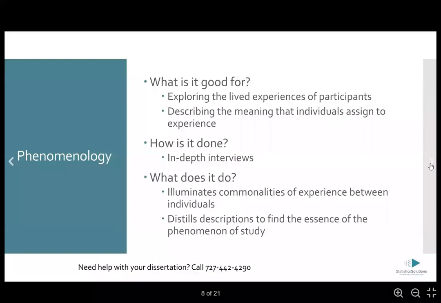And in terms of reporting, you will be examining the themes that are emerging from each of those data sources. So this differs quite a bit from phenomenology. Phenomenology is specifically used for exploring the lived experiences of participants and really describing how those participants make meaning of their experiences. So in this case, the main method of data collection is in-depth interviews.